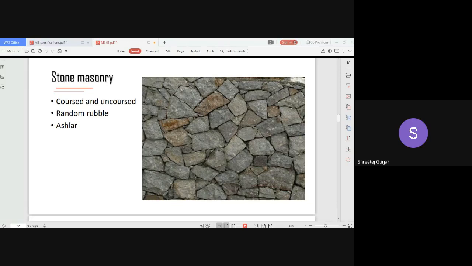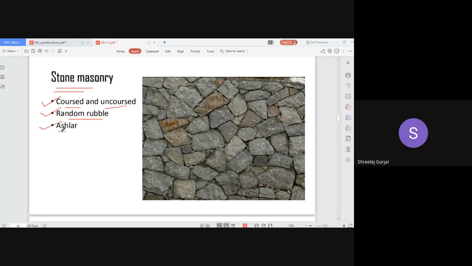You need to know how to write the specification of stone masonry and what all things are to be mentioned in it. First we'll recall the types of stone masonry. We have coursed and uncoursed stone masonry, random rubble masonry, and ashlar masonry. We will be looking into random rubble, coursed, and ashlar coursed.